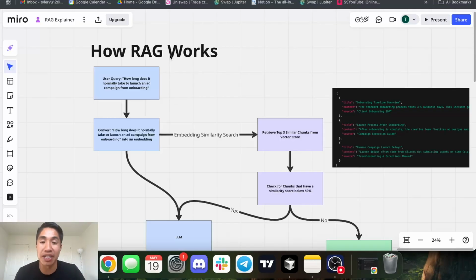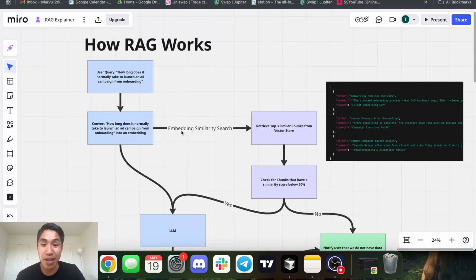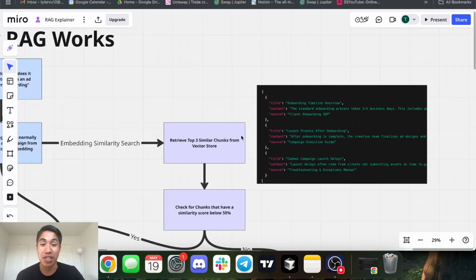Here's how RAG, or how building a chatbot, works. This is how I've always done it, okay? Let's say a user query happens: how long does it normally take to launch an ad campaign from onboarding? We're going to convert this query, this question, into its embedding. What we're then going to do is the embedding similarity search. It pulls these 3 chunks, like the ones I just showed, right?